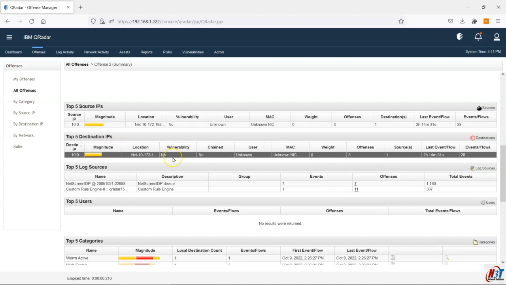And the vulnerability information can be injected into your QRadar if you have a vulnerability scanner in your environment, or if you have the QVM module or the QVM appliance, and for sure the license for it, where you can utilize the scanners of QRadar itself to scan your environment and get information about the vulnerabilities of your assets.